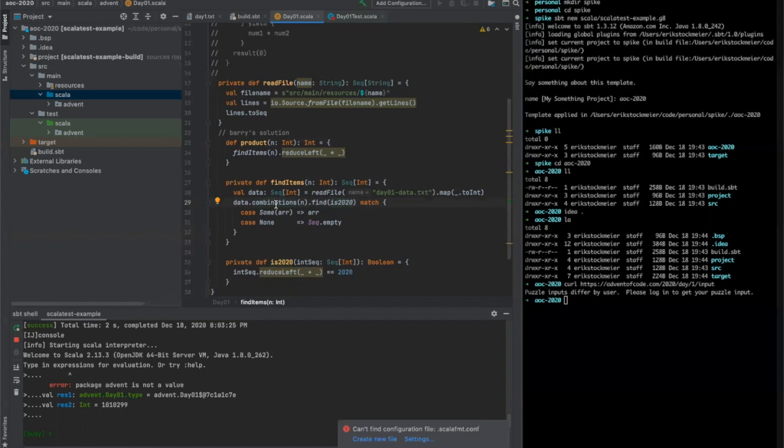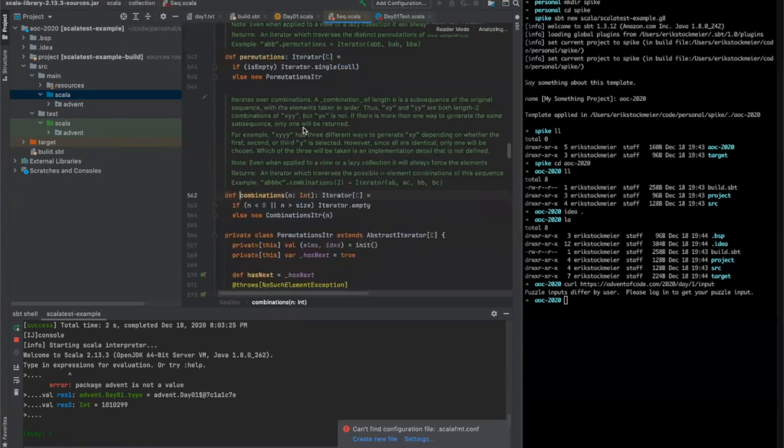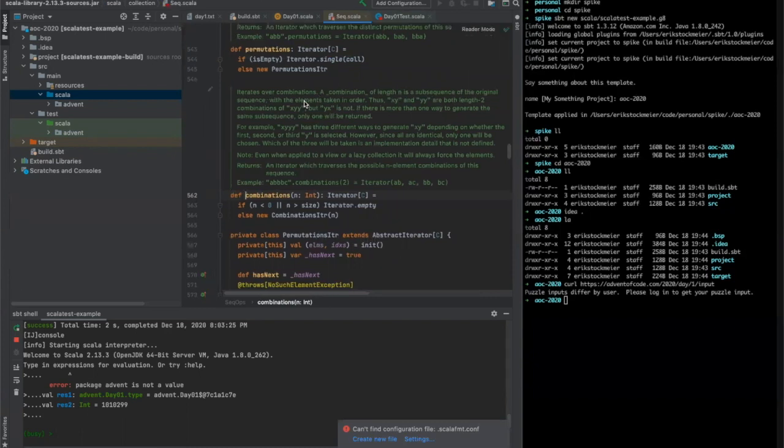I don't know what combinations does, so I'm going to say here, I want to say that it finds combinations of 2, so that n would be the 2, but can I click into it? Oh, that's great. Iterates over combinations. A combination of length n is a subsequence of the original sequence with elements taken in order. So this is essentially doing my for loop or flat map and finding all of the combinations of elements that are within the collection. That's really cool.